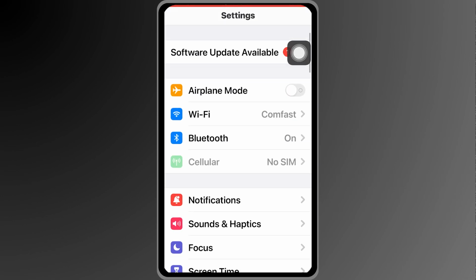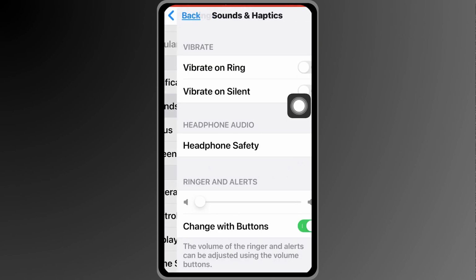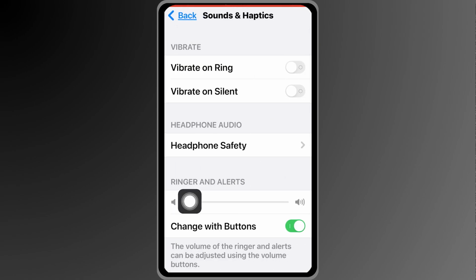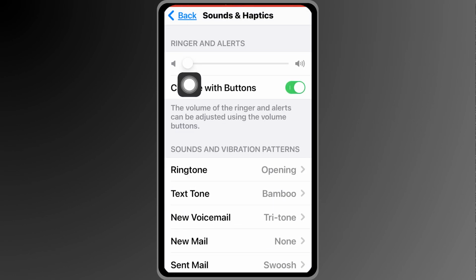redirected here. I want you to go ahead and scroll down, and you're going to look for Sounds and Haptics. Now here, you should be able to see Ringer and Alerts or Ringtone and Alerts. What you can do is basically adjust the volume here by dragging this ball icon to the right. Now go ahead and get that done. I want you to drag it just like so.